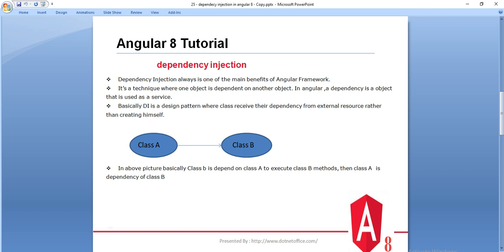In the previous tutorial we learned about services, where we created one service, and inside the service we created a method, and we were using that method through a component in the HTML page. So that component depends on the service. In Angular 8, a service is basically a dependency. Dependency injection is a design pattern where a class receives its dependencies from external resources rather than creating them itself.